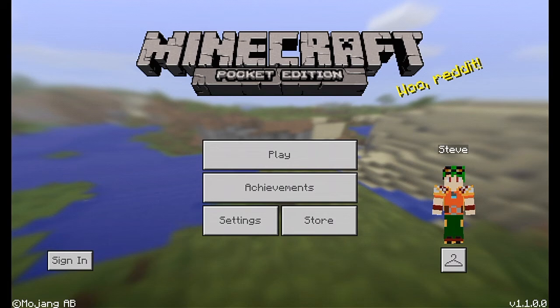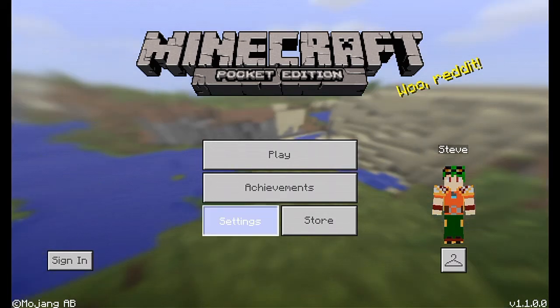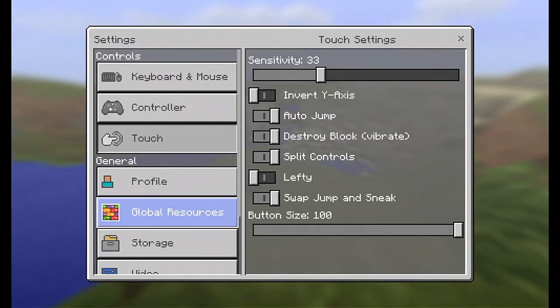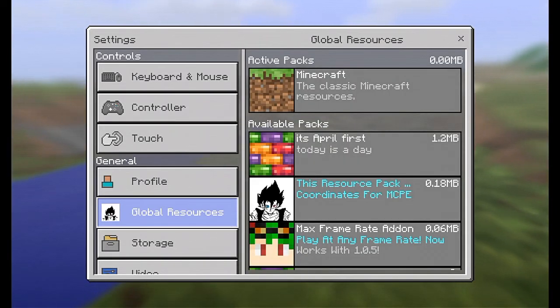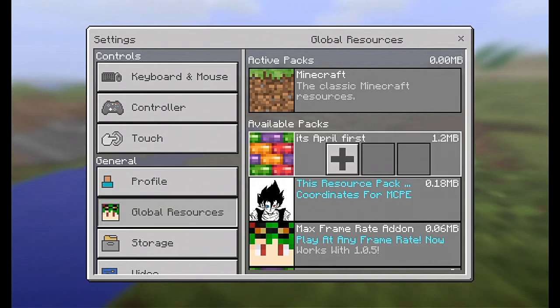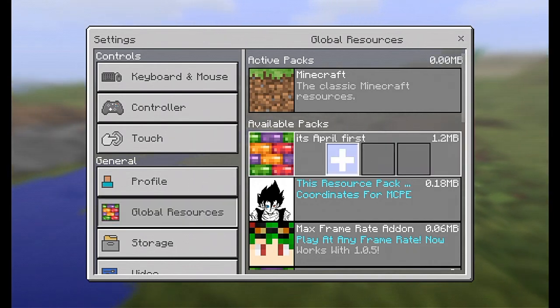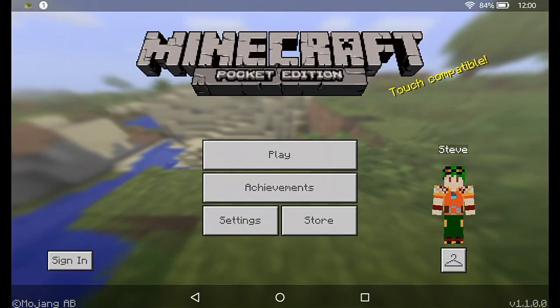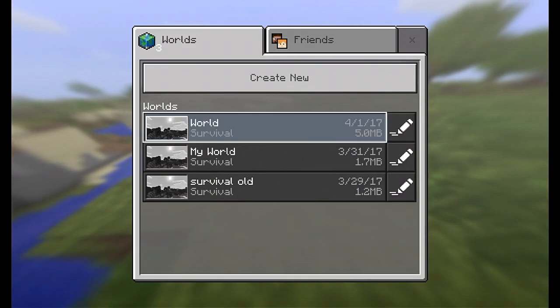Then, once Minecraft is open, you're gonna wanna click settings, check the recording, go here, and here will be your texture pack. It's April 1st, today is a day. You're gonna want to enable that. You're gonna have to wait a while. Then you can just go on to your world.